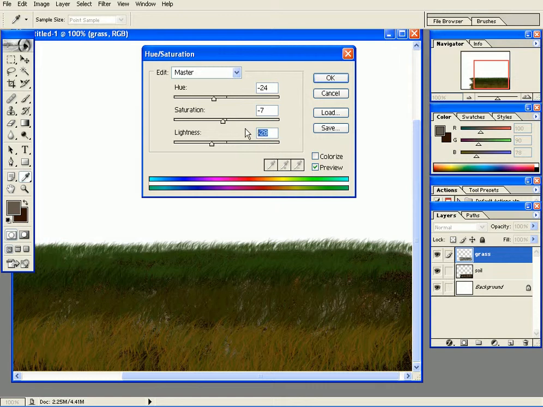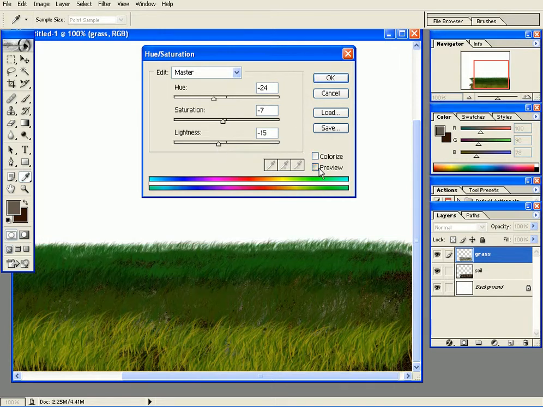Okay, let's try 0 again just to compare. Yeah, I think I would go down maybe -15. Alright, so that's the final result from what I started with.